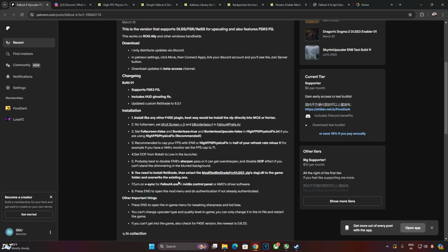In order to access the mod menu, just need to press the End keyboard key. If you're running the mod for the first time, you'll see an authenticate button. Need to go through the authentication process. Just click on the authenticate button.